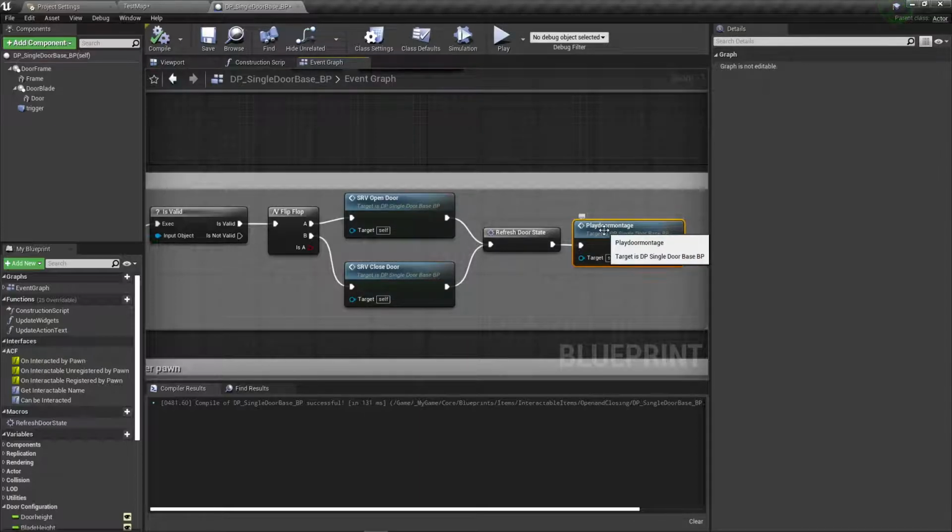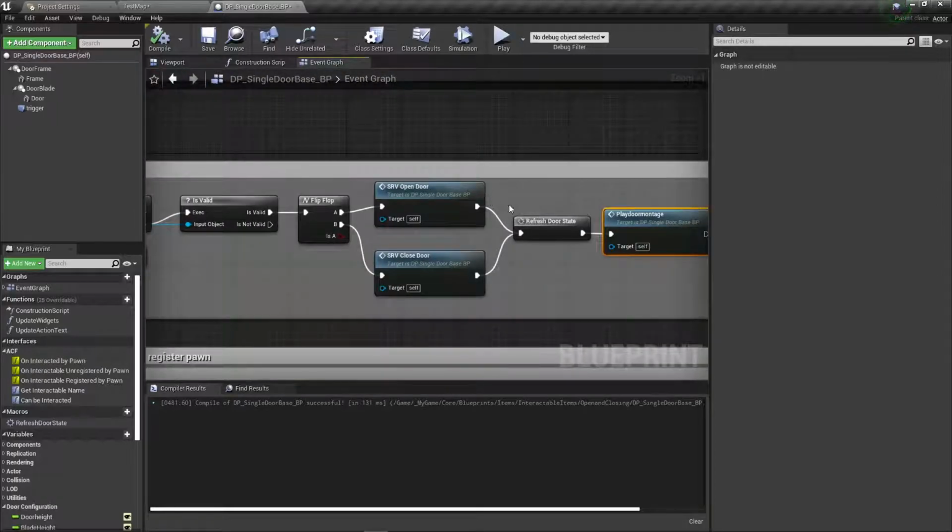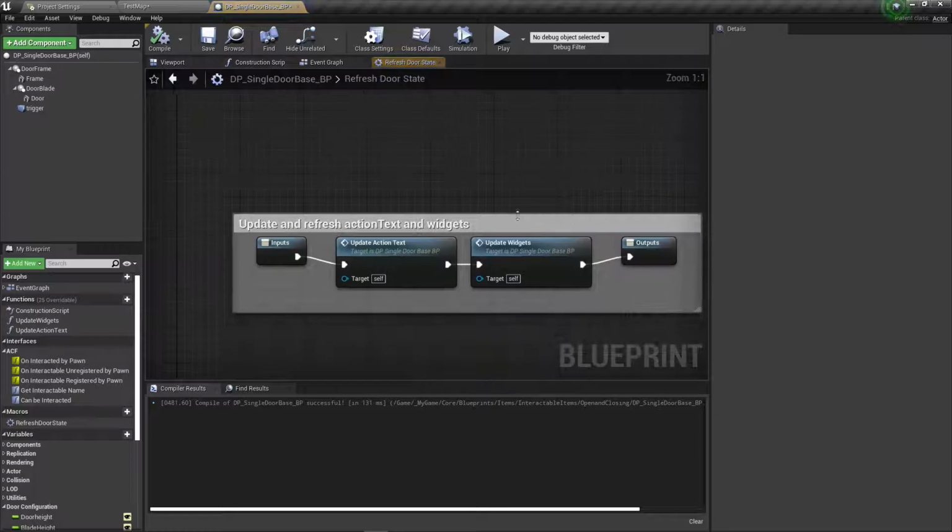The door montage is for the character approaching the door, but this needs to have some more distance and stuff like that. But for now, it's okay. Leave it like that. We can also just disconnect this, and then the flip-flop is opening or closing. Then we play the door engine, then refresh door state, update action text, and update widgets. Those are two functions that I created.